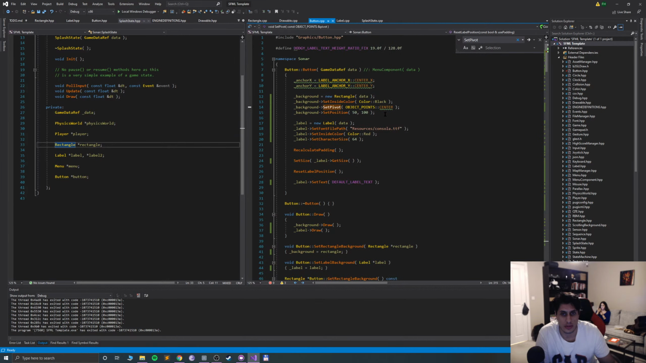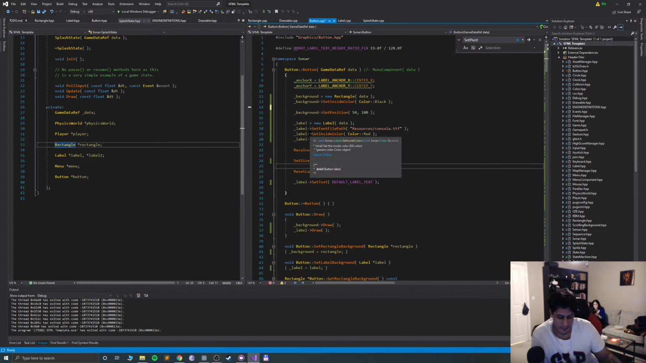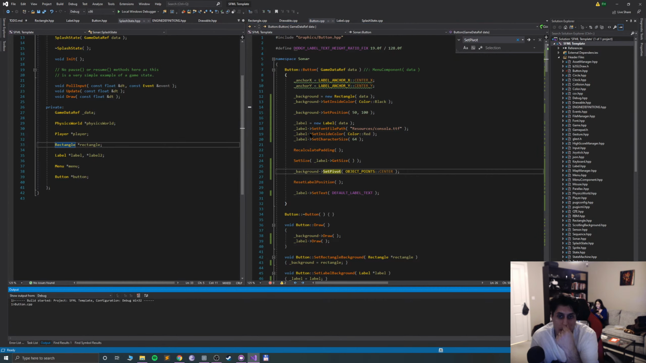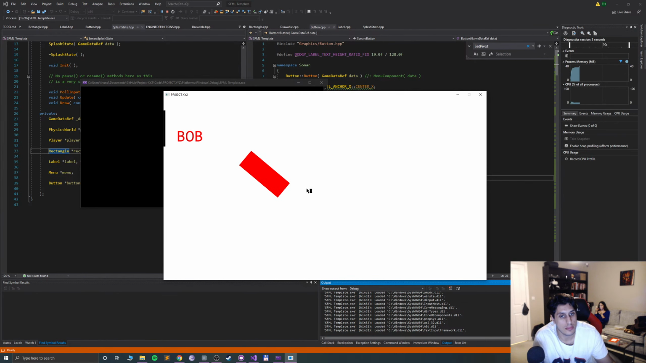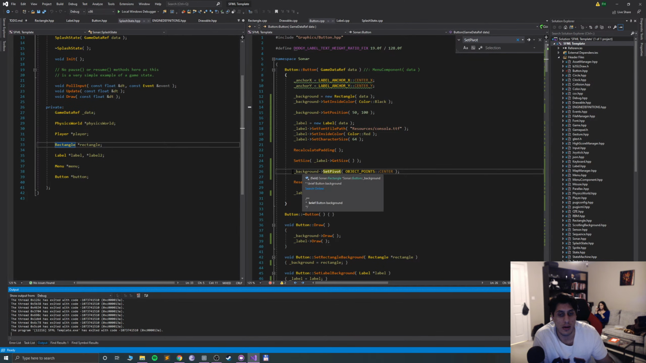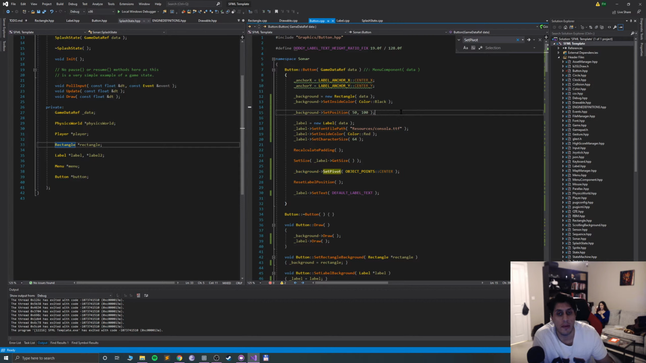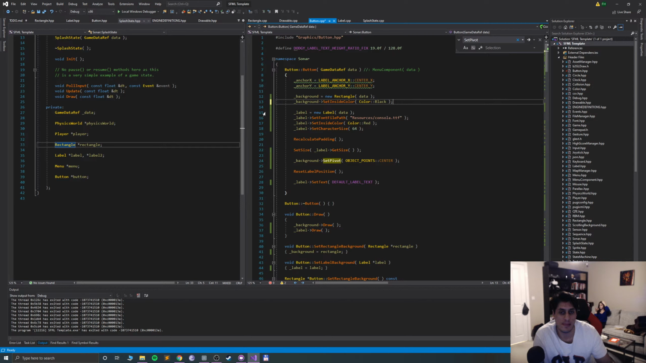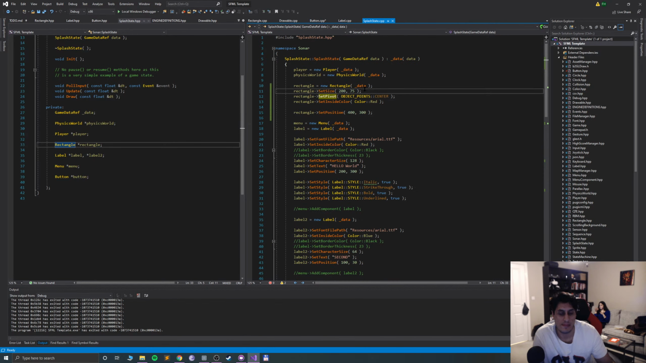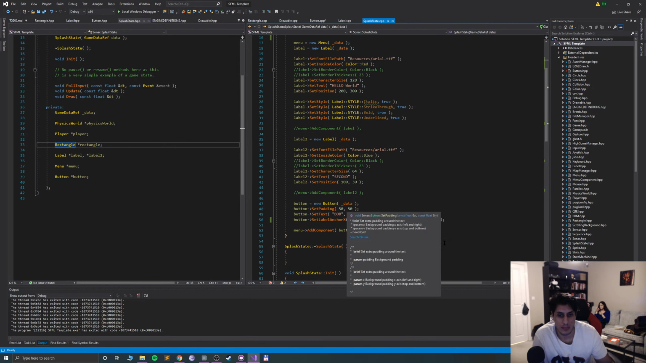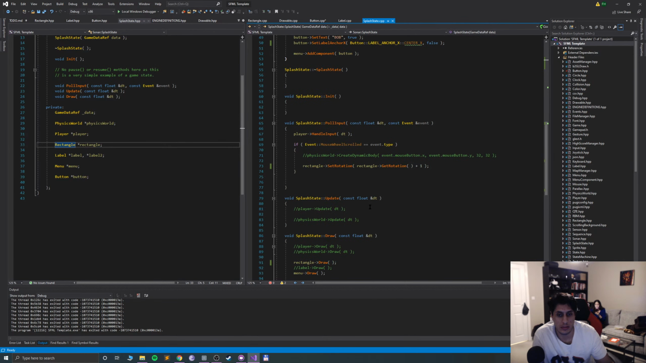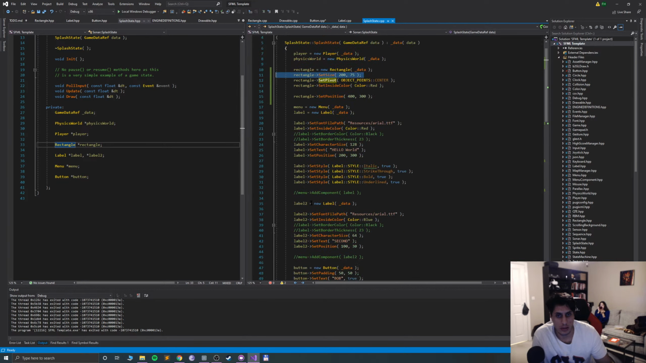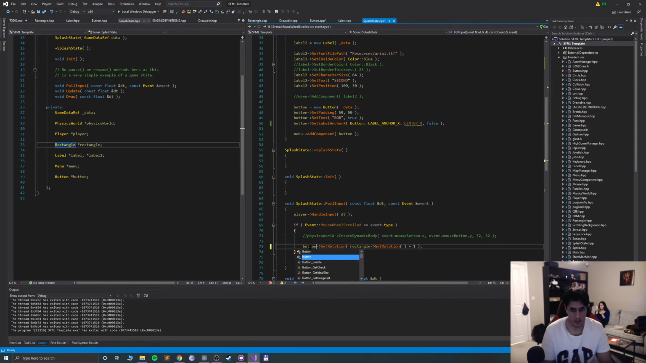Go back to here. So instead of doing it here, if I cut that and reset the size over here, that seems to have actually done something now. So let me change this to button.